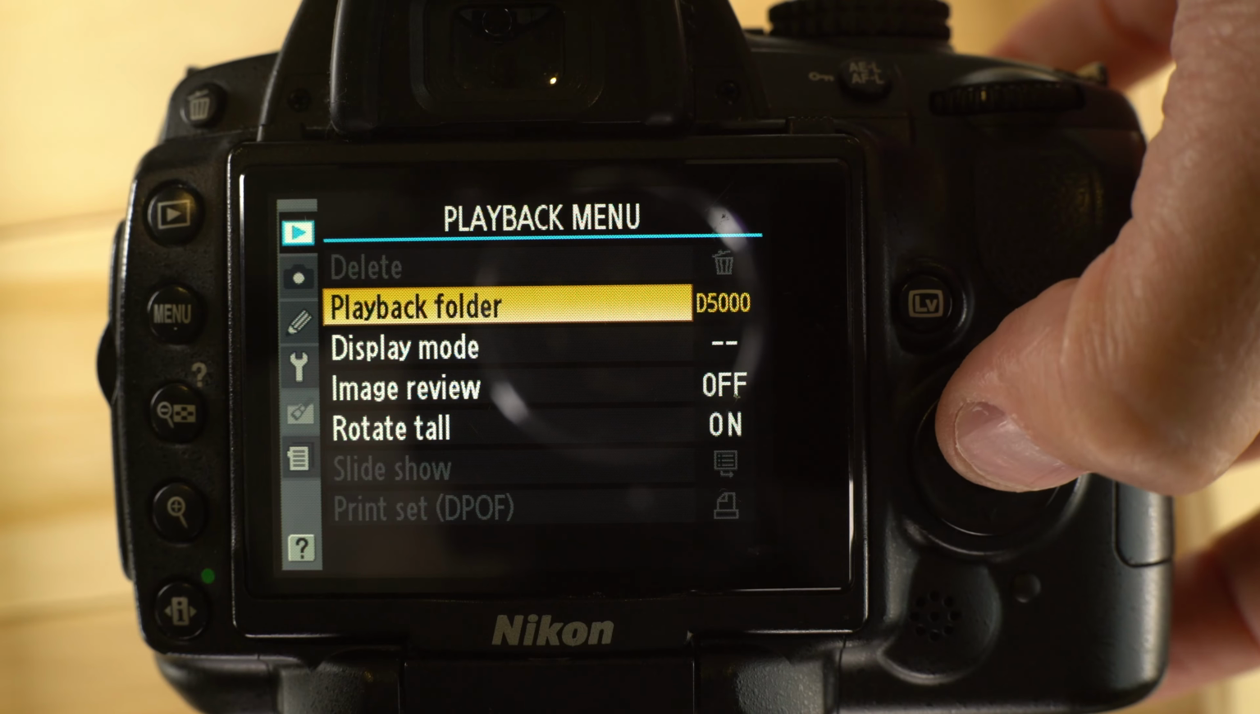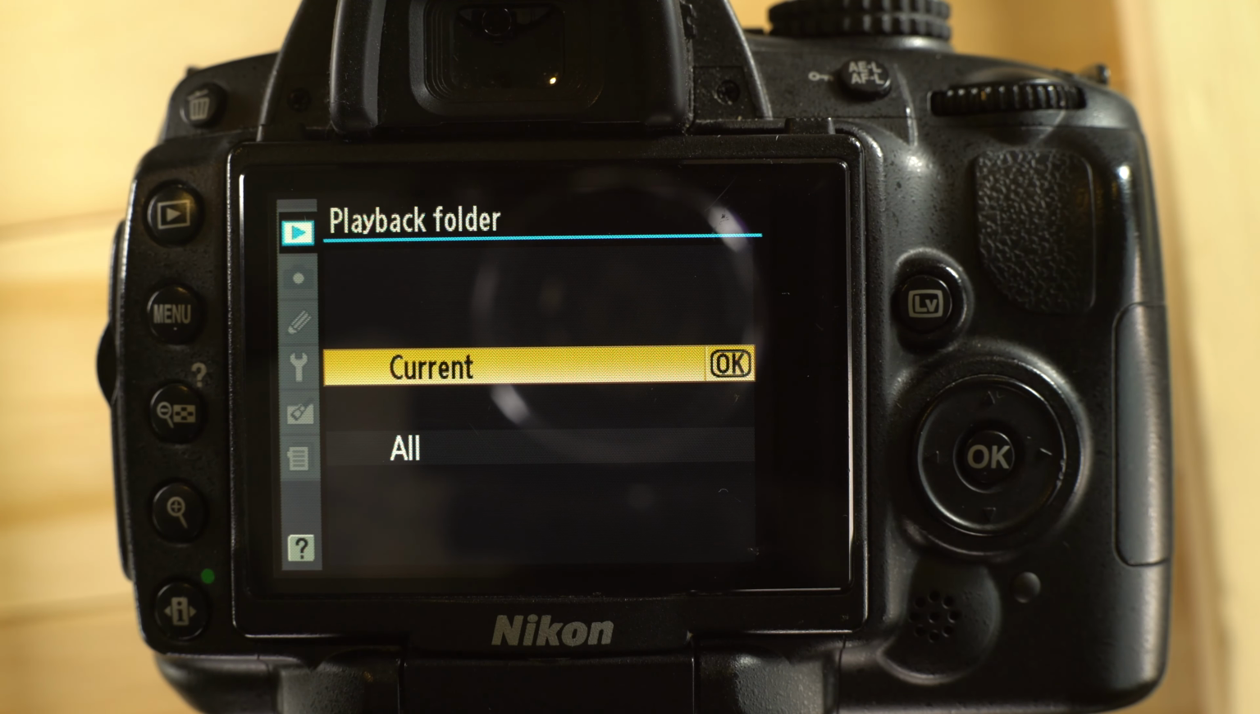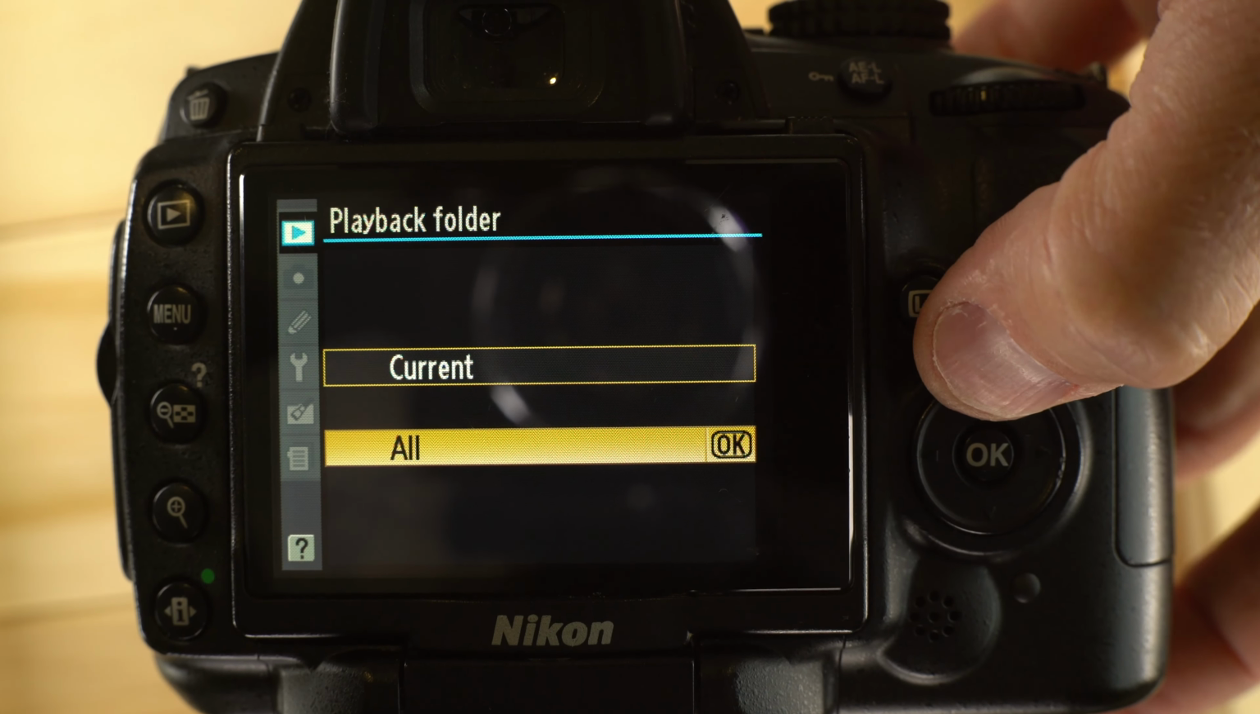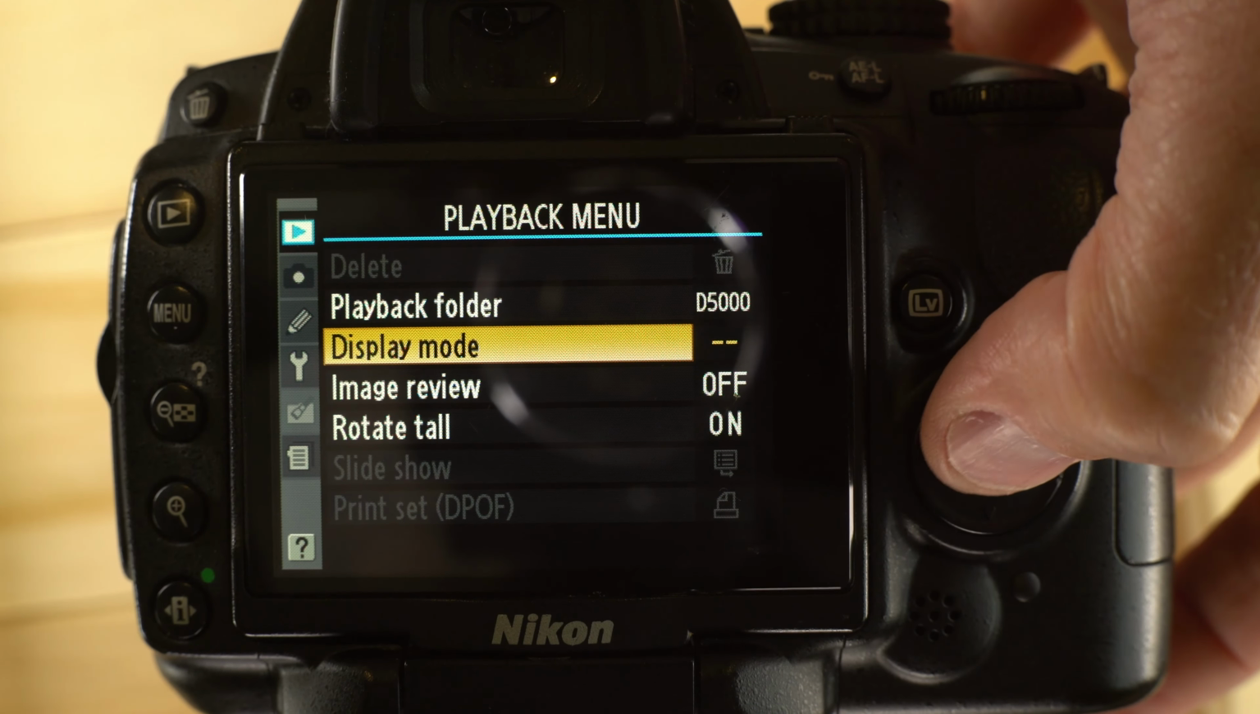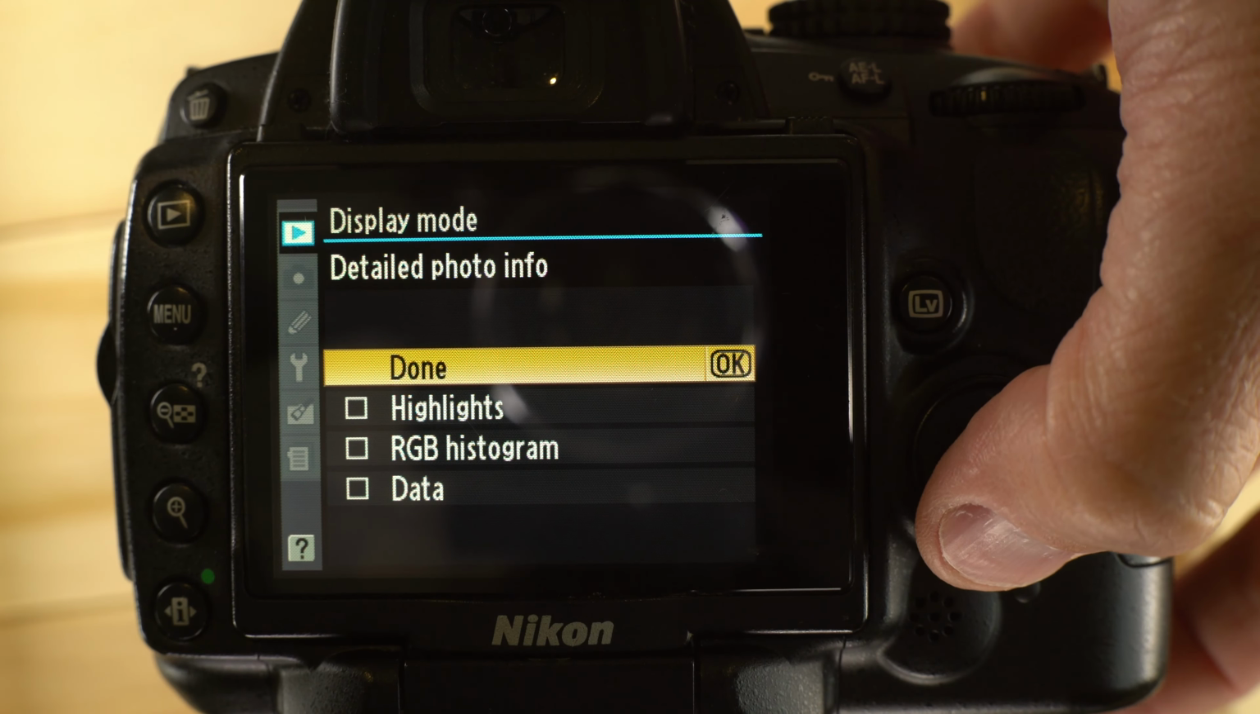Playback folder. This is the name of your playback folder, D5000. Display mode: highlights, RGB histogram, or data. So when you play back, you can hit your information button, and these, if you check them, are different things that will be displayed when you play back your images. Just a matter of whether or not you want to see data when you hit playback.